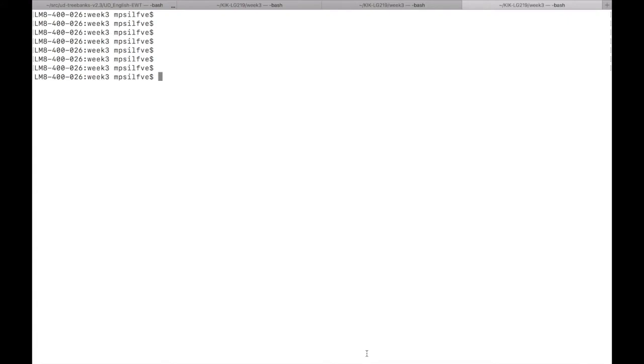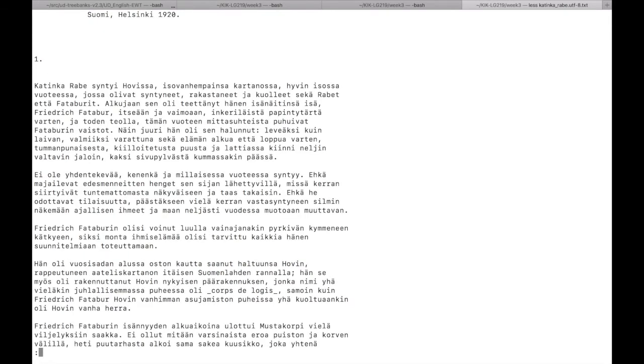We're going to be working with the file katinkarabe.utf8.txt, which we also used in the previous video. And let's just look at it in less. So less katinkarabe.utf8.txt and enter. Now, there's no grammatical annotation in this file, so we can't find adjectives and nouns in inessive case 100% reliably.